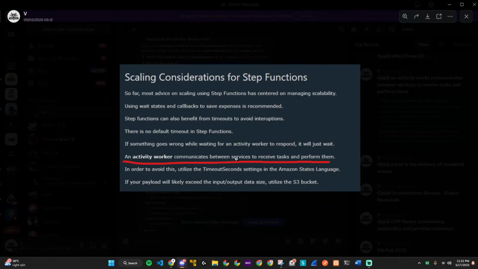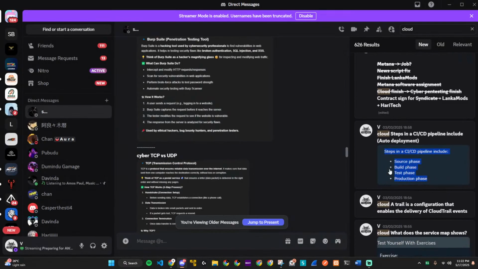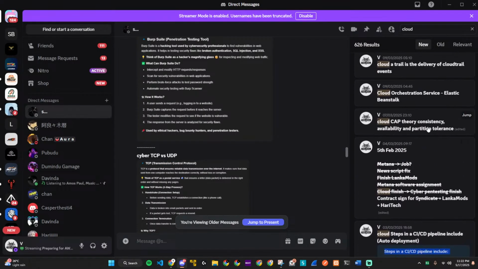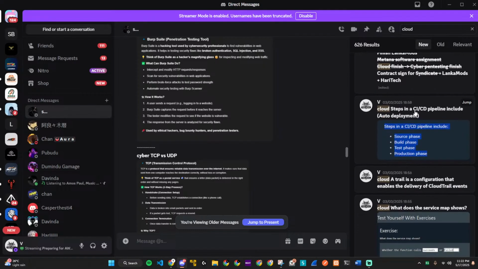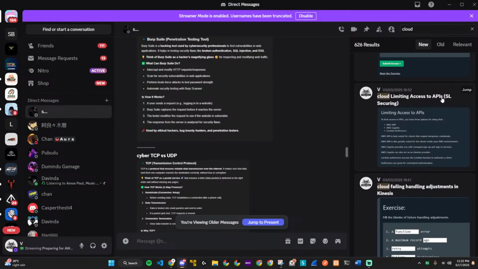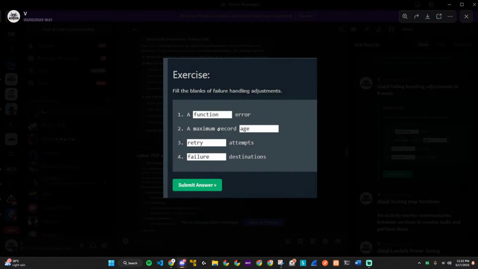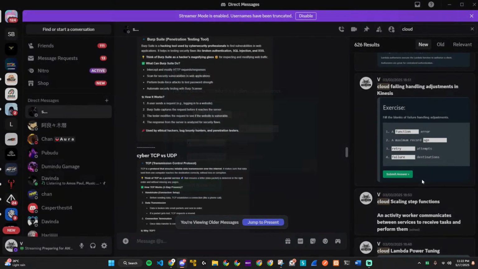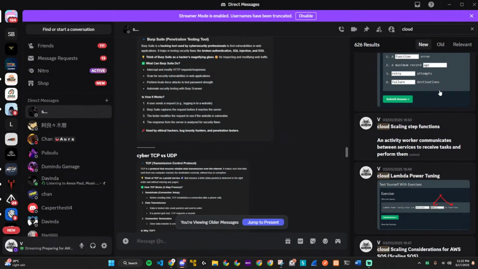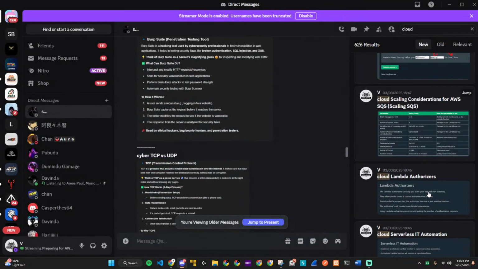An activity worker communicates between services to receive tasks and perform them. See, right here. This is availability, partition tolerance, CI/CD. Access control, AWS and authorizes. Function error, maximum record age, retry attempts, failure destinations, like dead letter queues. Dead letter queues right here. This is for allocating memory to functions. That's what power tuning is.